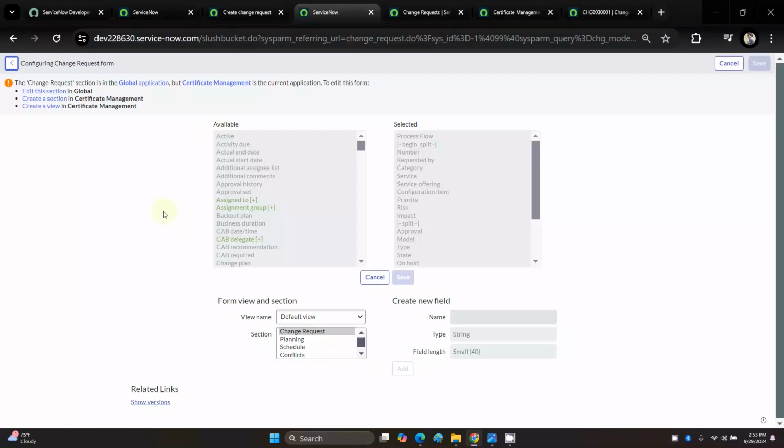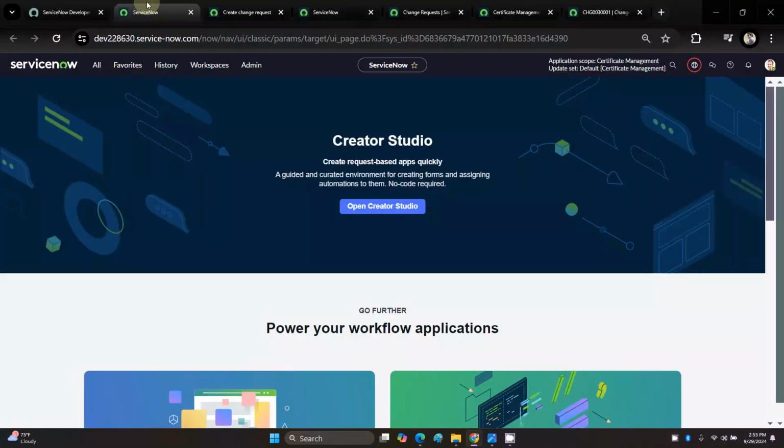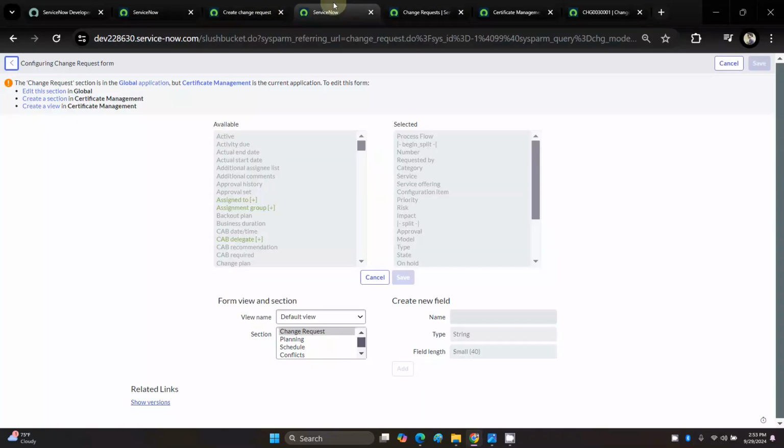And just FYI, this change record is out of box. This table and everything, this is not something we have created. And if you would have noticed, the update set and the scope we are using is this, right? So this is not the default scope. And this is not a global application, right? This particular change is in the global, but we are in this.